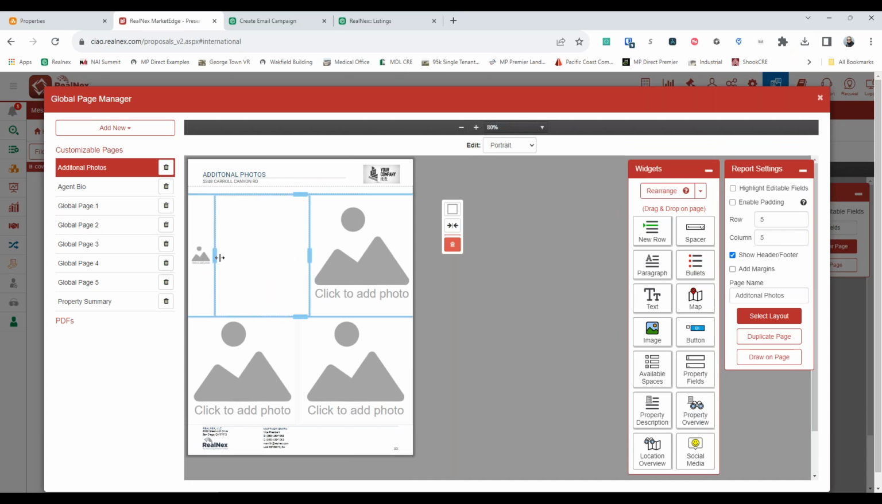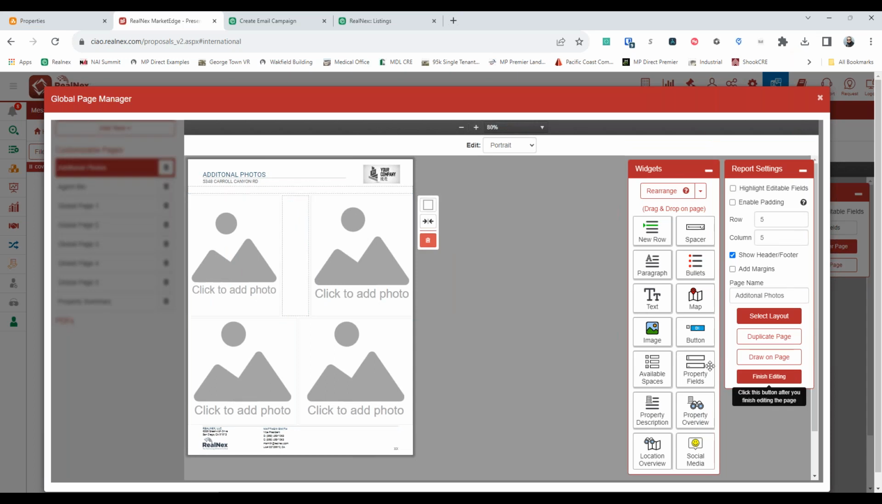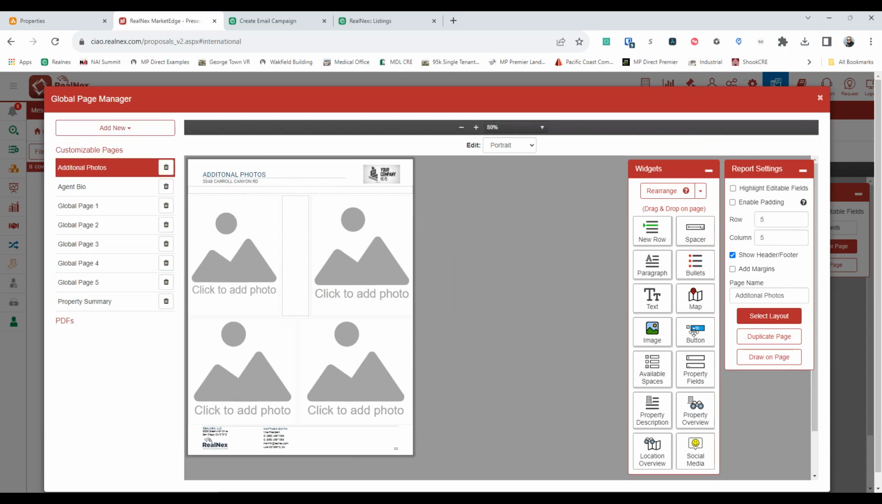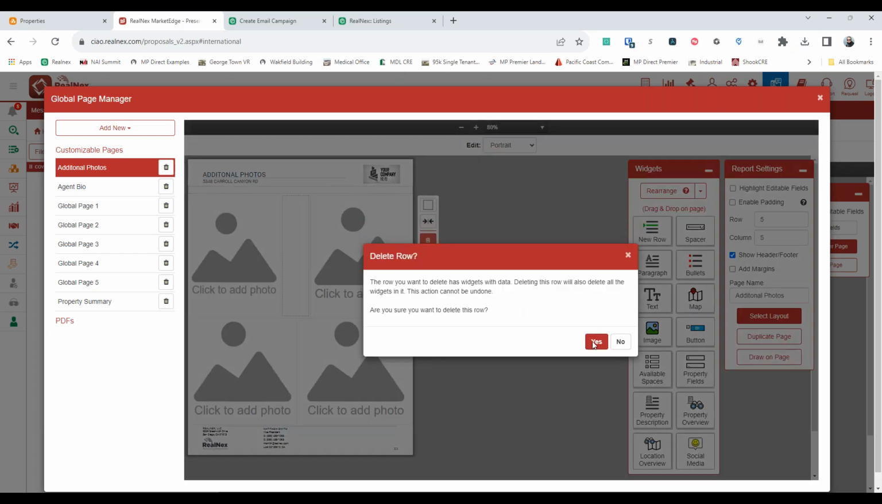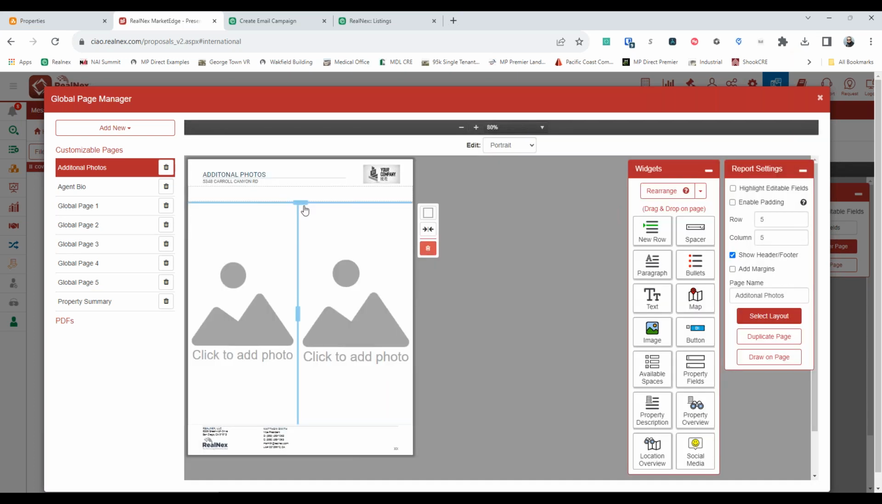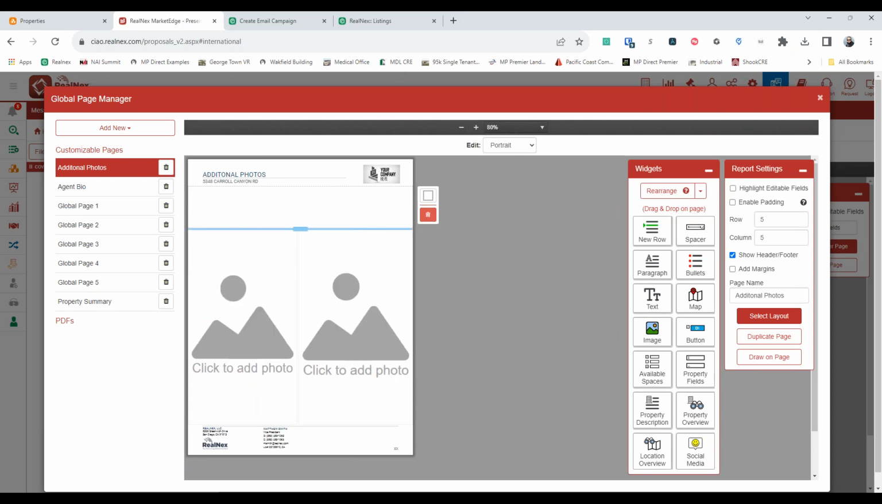So if you wanted to have a photo that's smaller over here and you wanted to add text in the middle, if you wanted to do something with a button or a map or anything on the right-hand side, you simply take what you want on the right-hand side and you drag it over to the left-hand side. You can also remove any section you don't need. And again, it's very flexible.